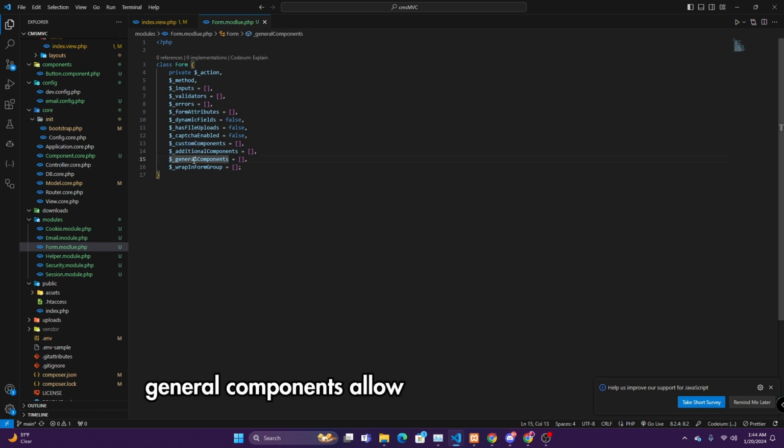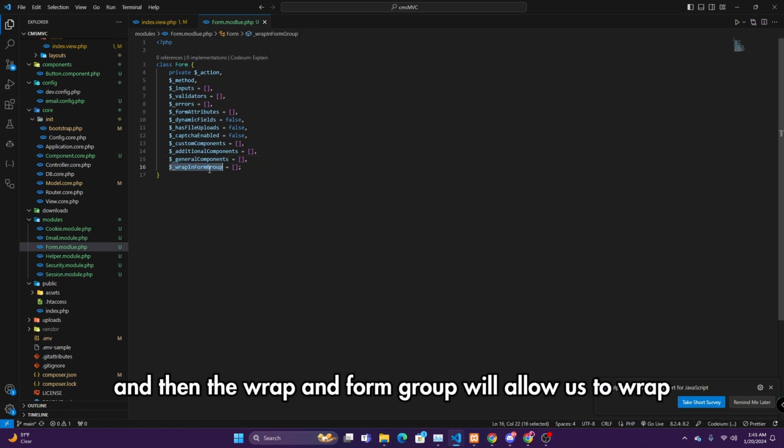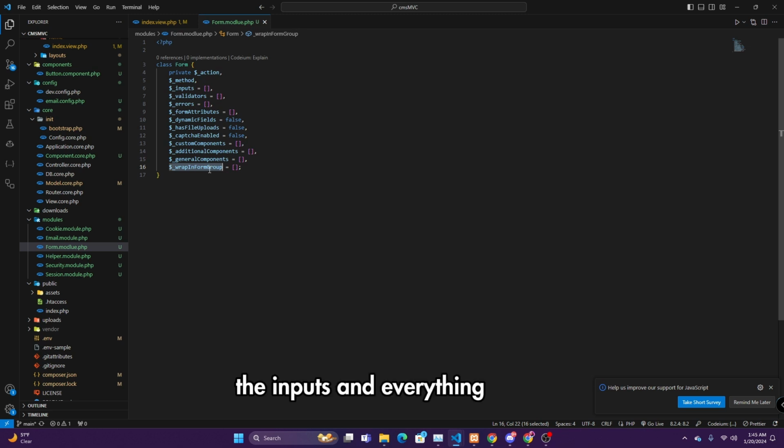General components allow us to add headings and subheadings, stuff like that, to the form group. And then the wrap in form group will allow us to wrap the inputs and everything, labels, whatever we want, into divs and paragraphs, specifically divs.